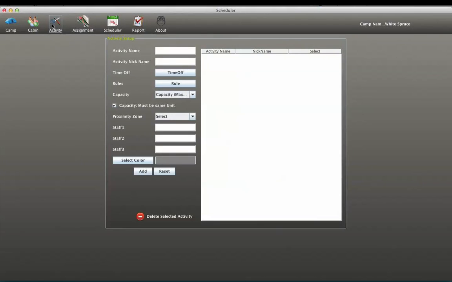This is our activity setup screen. Activity setup works almost the exact same as cabins. Our first activity is going to be arts and crafts. I'm going to put A and C as the nickname here, just because it's easier to have a shorter nickname when we get to our later stages, and you're going to have a lot of information on the screen at once. Again, you can enter time off, so if you want to block off a lunch period as an example for your staff. Here we can enter rules, and we're going to get into that in a later web episode.